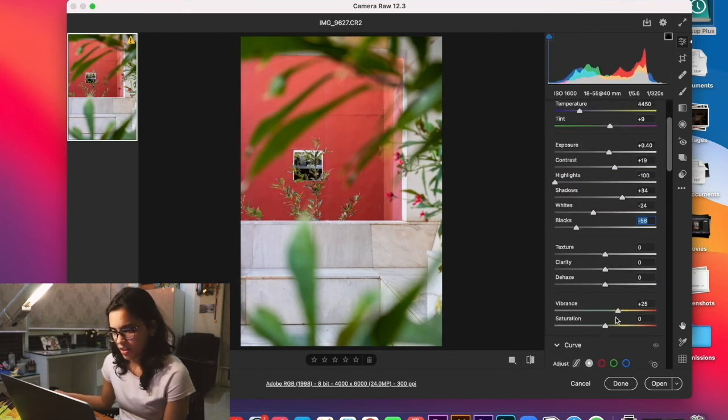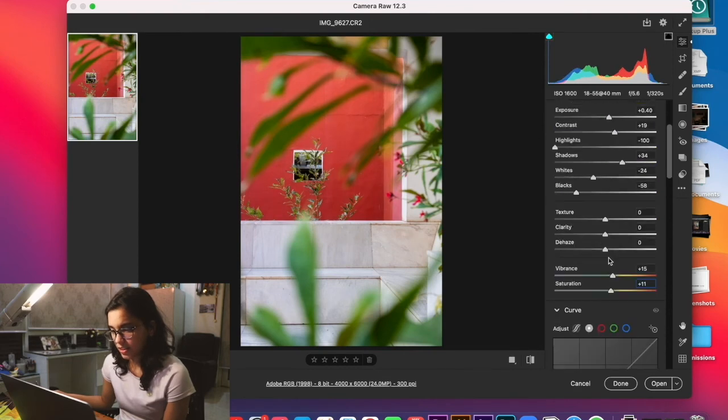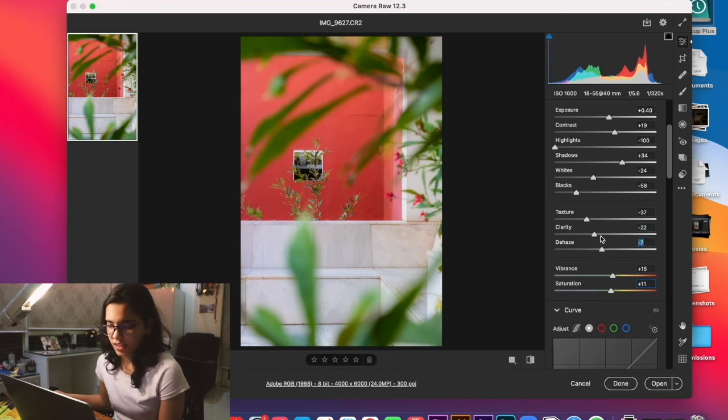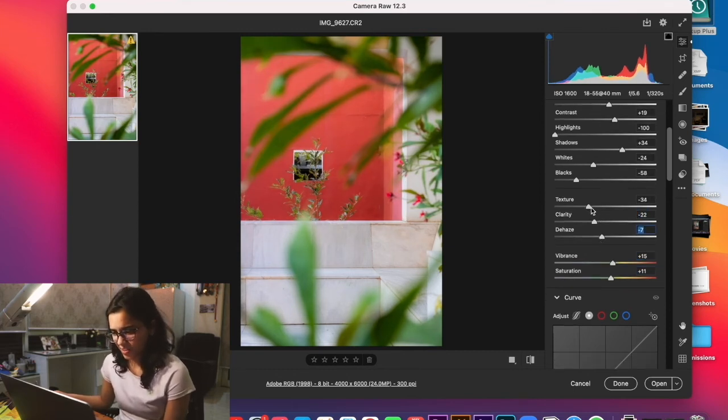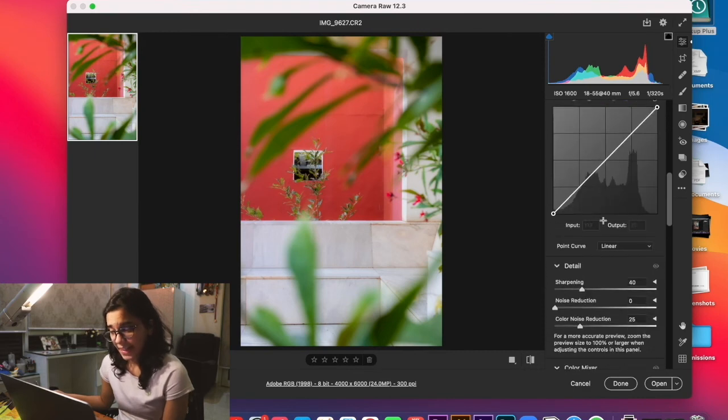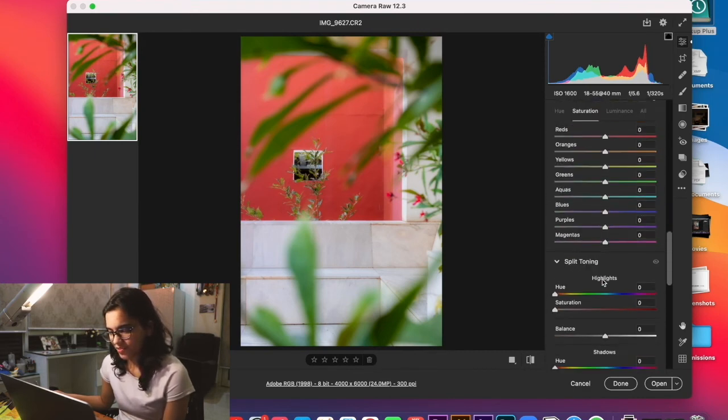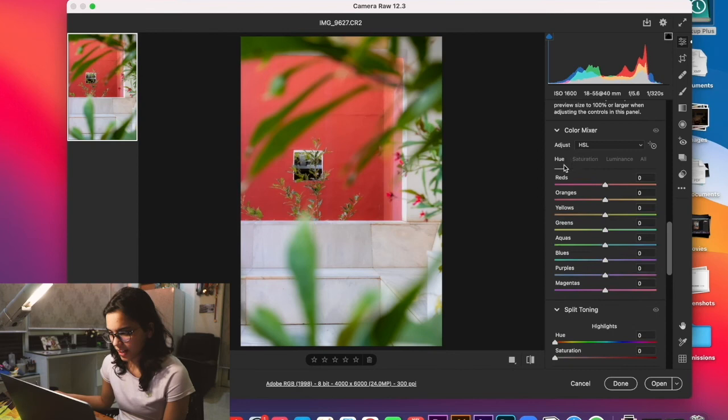Again, increase the vibrance a little, increase the saturation a little, decrease the texture, decrease the clarity. I just like it to be a little dreamy. So that's a few things that I touch when I really want it to not have a very contrasty effect.